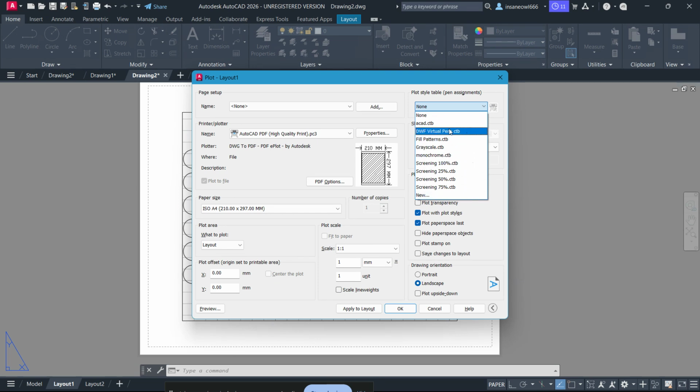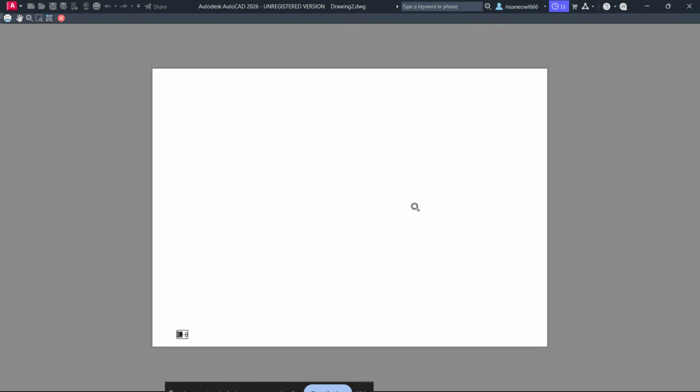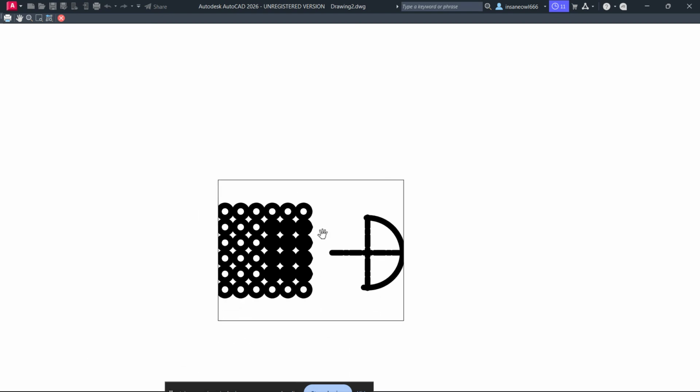Once those settings are in place, click Preview. This is a very important step because it lets you check exactly how the drawing will look before you commit to printing. Look carefully at the preview to make sure the drawing is centered, the scale is correct, and nothing is cut off the page. If something looks wrong, go back and adjust the settings before continuing.